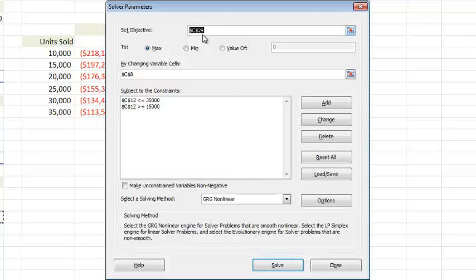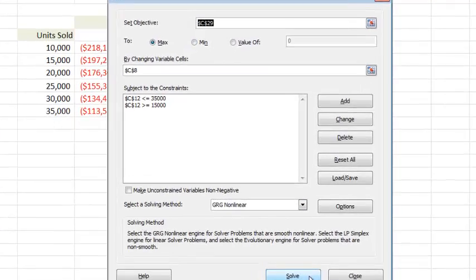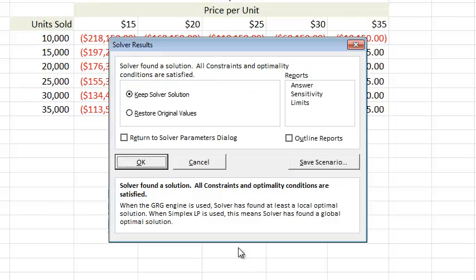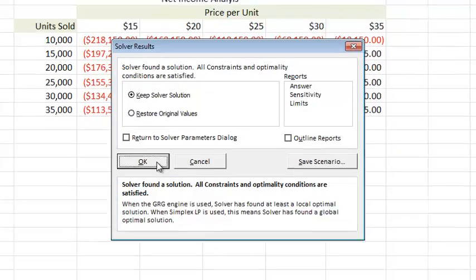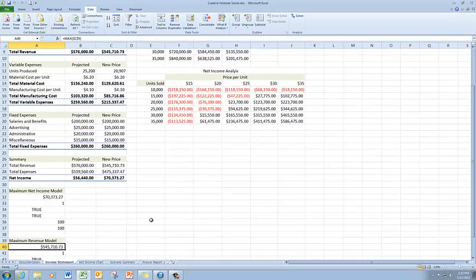You can see that the objective cell is back to C29. I'm going to click Solve and click OK to keep the solver solution. So that's how you load and save your solver models.